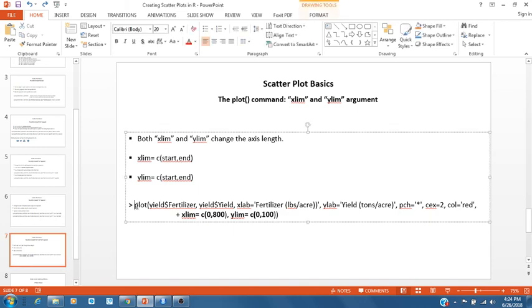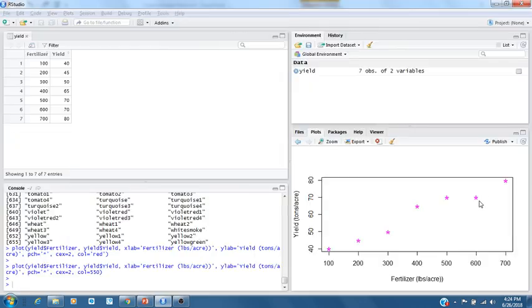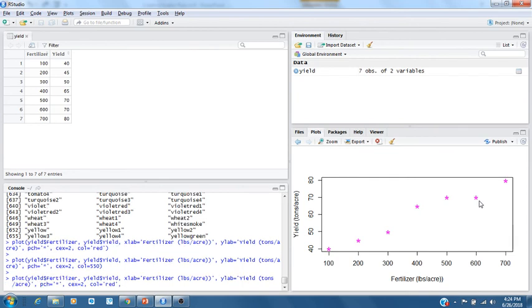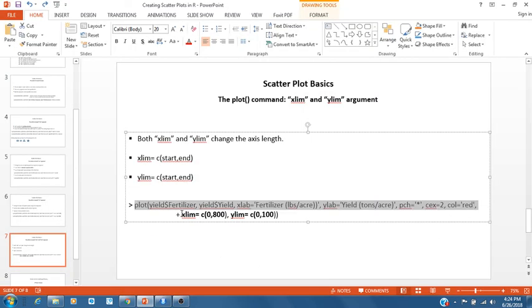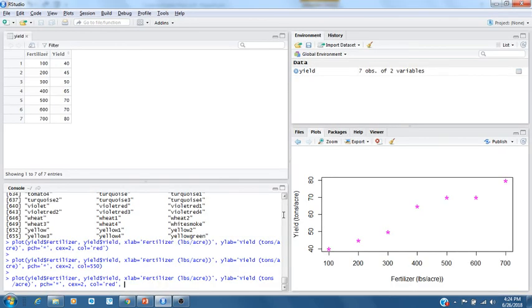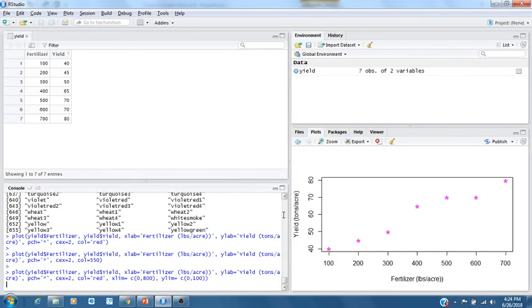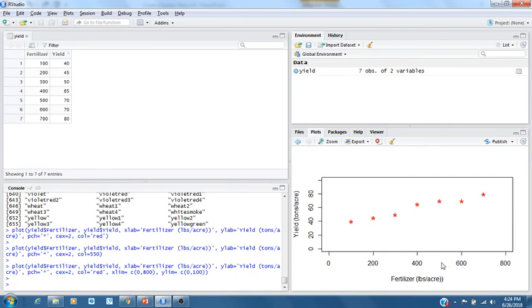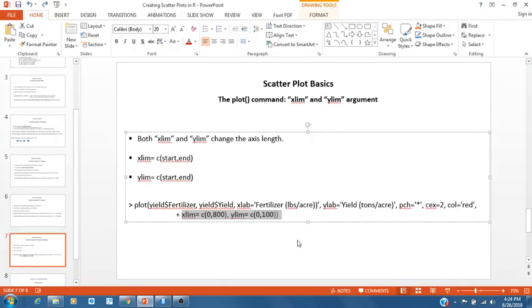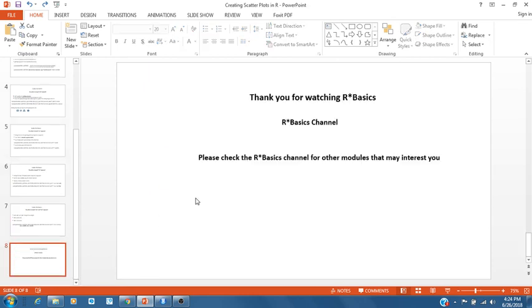So I'll just do a copy and paste here. And let me copy and paste the rest of it. And there you have it. The X and Y axis have now changed their length. So with this, we've actually finished this module.